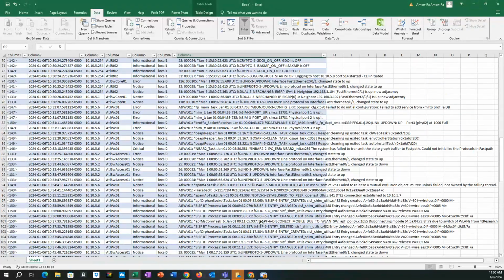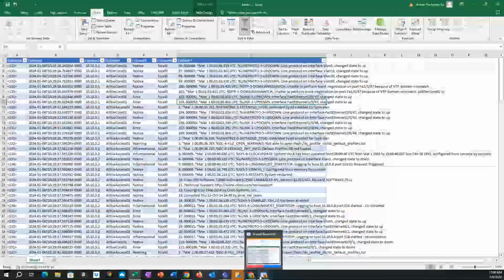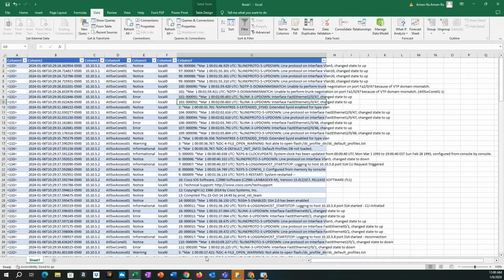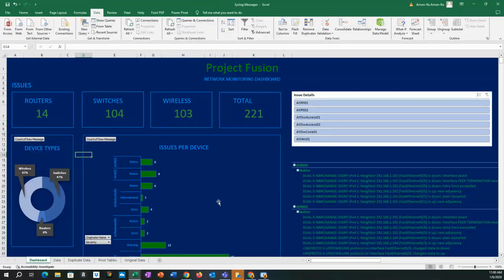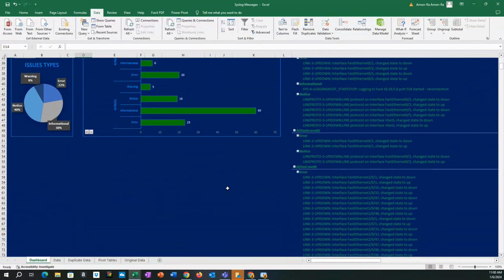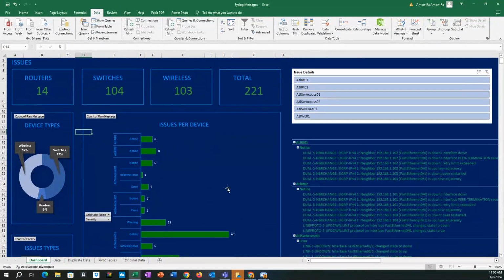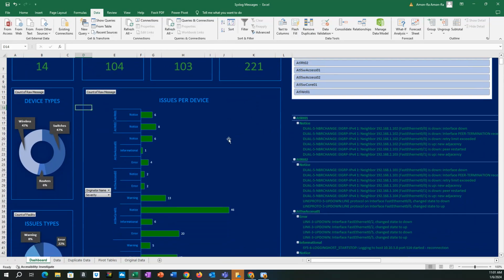Now, what can we do with that real-time data? We won't go into all the particular details, but I just want to show you what I've done with that real-time data. And here we are. We have a real-time dashboard. So how many issues do we have on our routers? We have 14 issues. How many on our switches, wireless devices? And for a total, we have 221 issues.